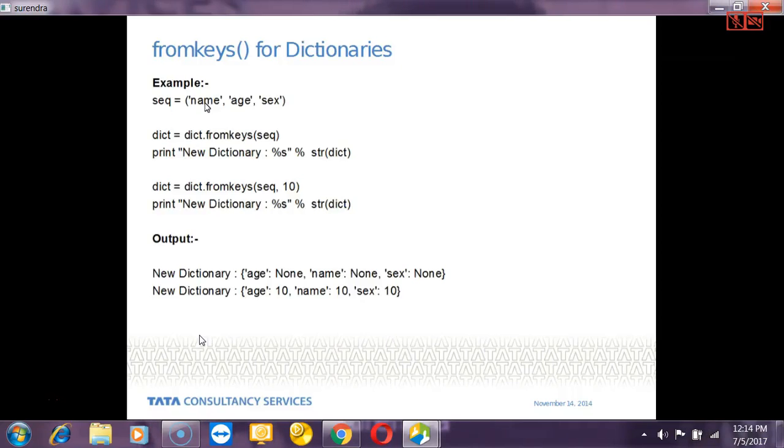But in case I provided a value to this particular sequence, now check the value. So age equal to 10, name equal to 10, and gender equal to 10. I'm just giving static values only. Don't get confused. You can practice n number of examples and make sure.